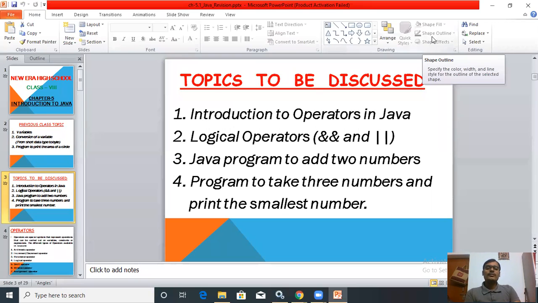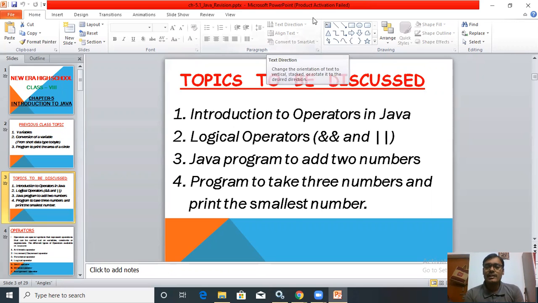Now I'm going to create a program which takes three numbers. It accepts three numbers, meaning three variables. I will take three variables, input some numbers inside those variables and print the smallest number. I will write a Java program to take three numbers and print the smallest number. So this can be done by using logical operators.